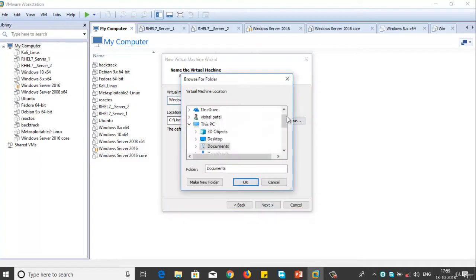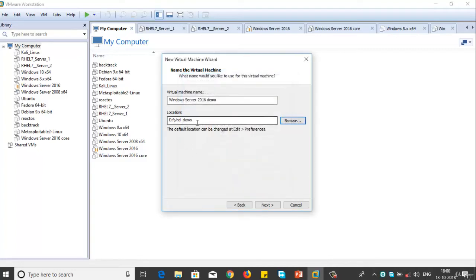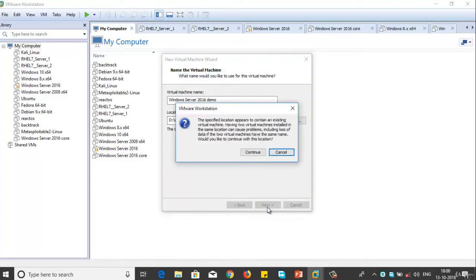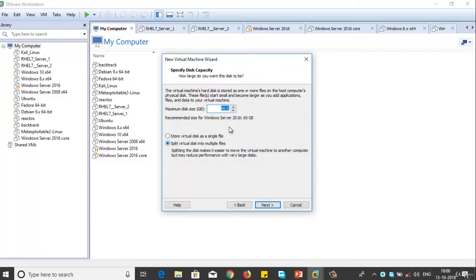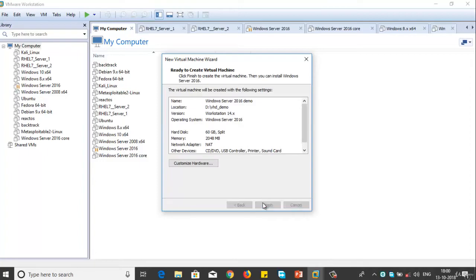Where do you want to install this virtual machine? VHD underscore demo of D drive. Just click on Next. How much size is required for the hard drive of this virtual machine? I will give 60 GB. Just click on Next and Finish.